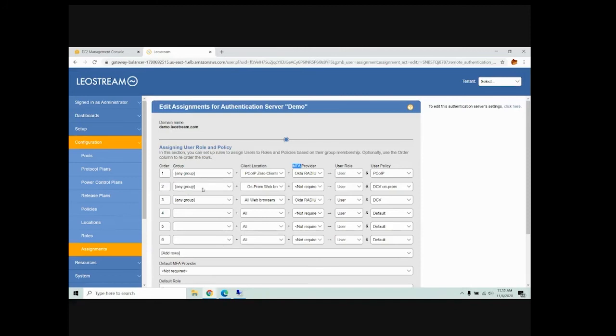Here I'm saying, in my case, any group that logs in from an on-prem web browser doesn't require MFA. If someone logs in from an on-prem web browser, they get this user role and policy, and then the broker doesn't evaluate any more of the rules. So that just defines the MFA requirement. If they fall through that row, and come in from a different web browser, then it says, okay, now they actually do require, in my case, the Okta RADIUS.